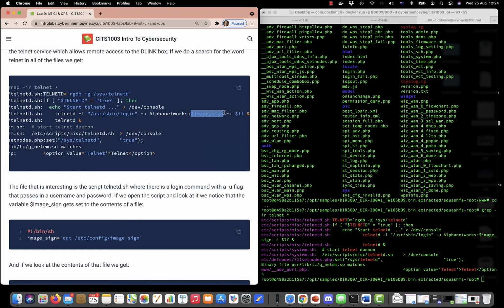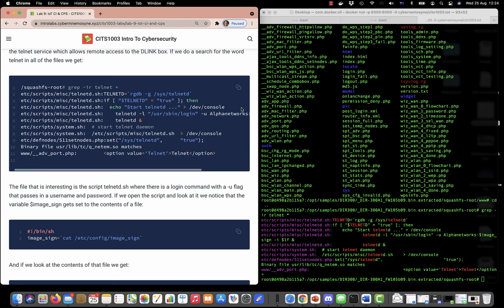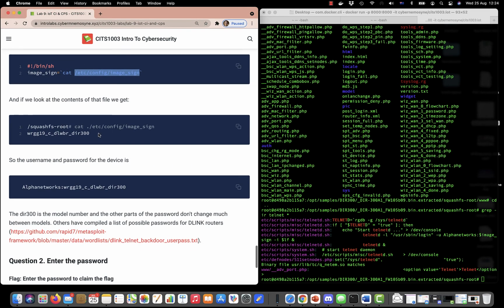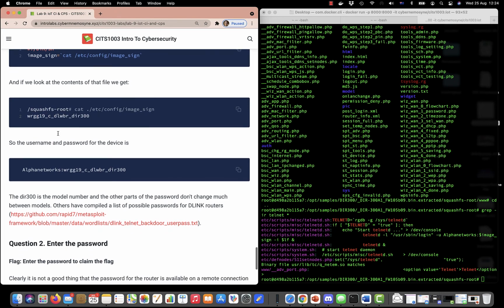What we're actually interested in is what that password is, and essentially that is using a variable. So somewhere in this script that variable is set, and if we look at the script of this file, what we see is that it's setting the variable image_sign to the contents of this file, which is /etc/config/image_sign. If we actually cat that, what we get is this, and that is the password that's used for telnet.